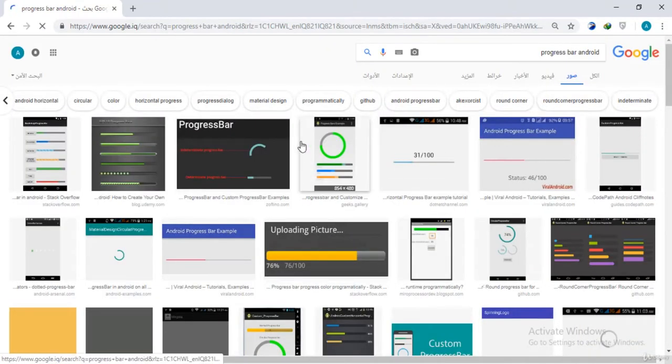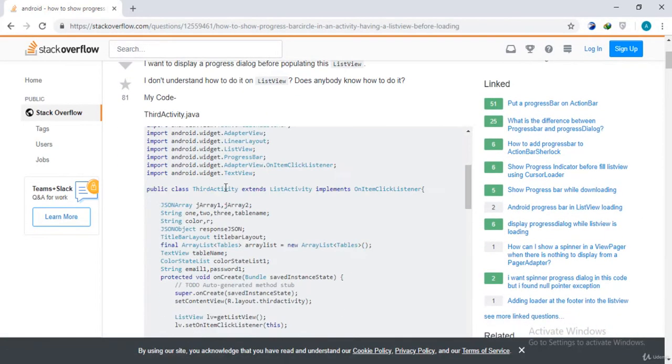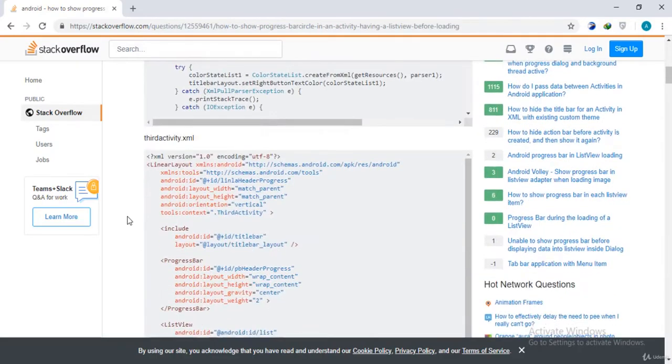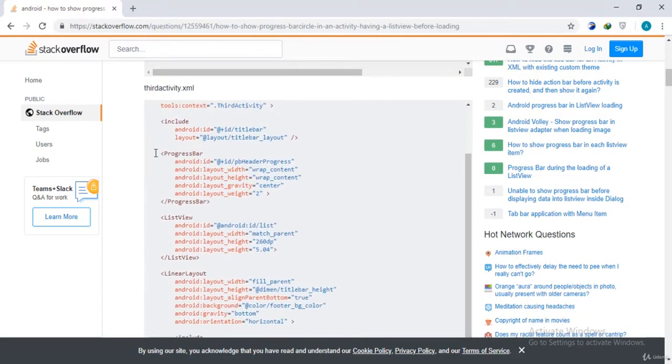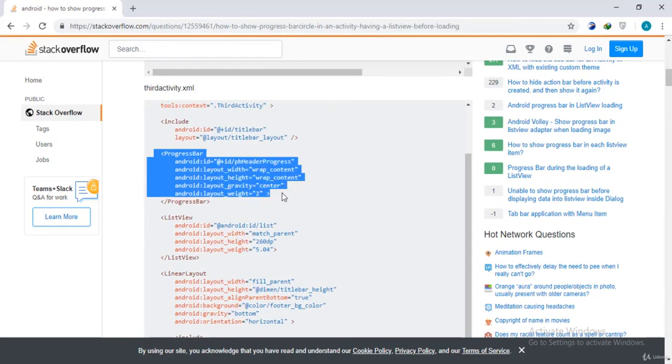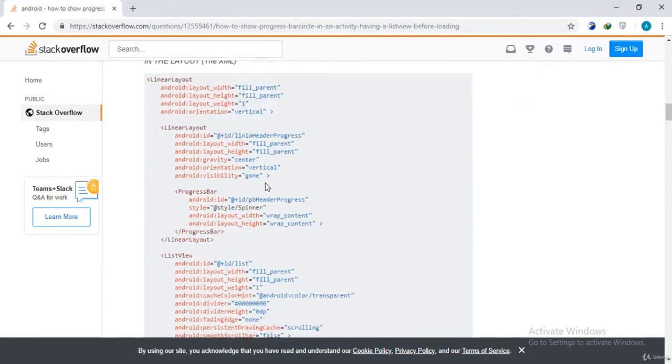Okay, ladies and gentlemen, let's go ahead and open Stack Overflow and see how we can work with the progress bar in Android development. Let's see the XML code here. As you can see, the first thing you need to do is copy the progress bar here, and here we have this code.